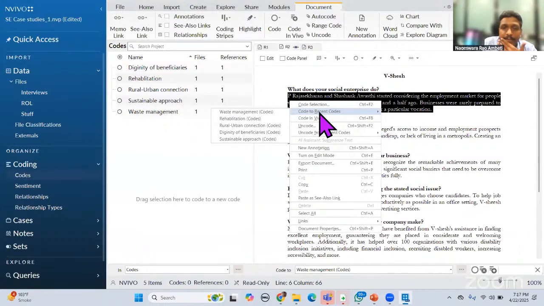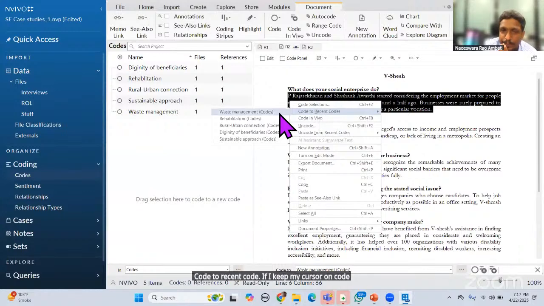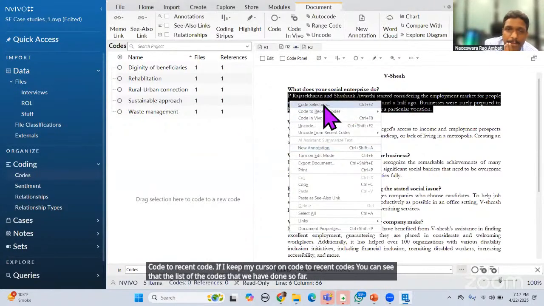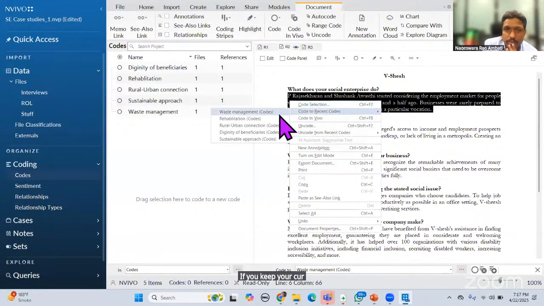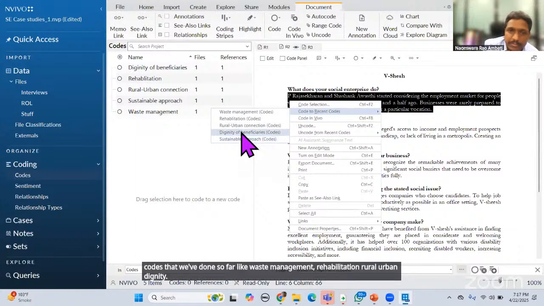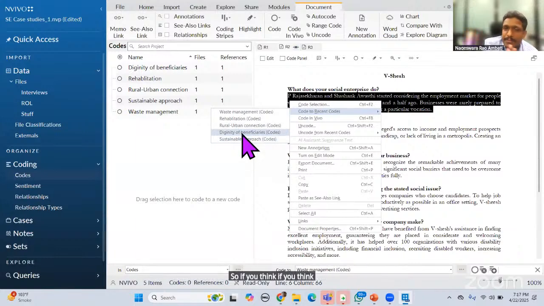Code to recent codes. If I keep my cursor on code to recent codes, you can see the list of the codes that we have done so far, like waste management, rehabilitation, rural urban, dignity. If you think this is the same code that you want to give, just select it.